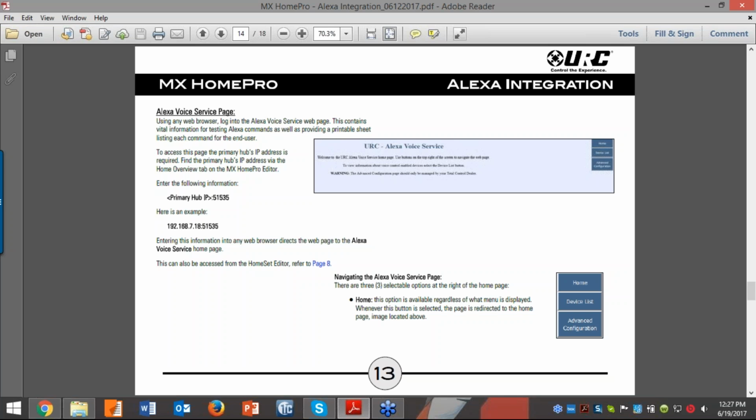The first way is by entering in the primary hub's IP address. You can get this information either from the MX Home Pro editor, or you can go ahead and use an app like Fing, which will scan the network and you'll be able to select the device from there.